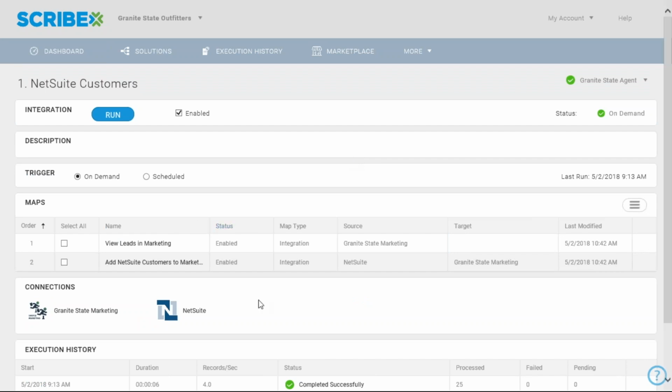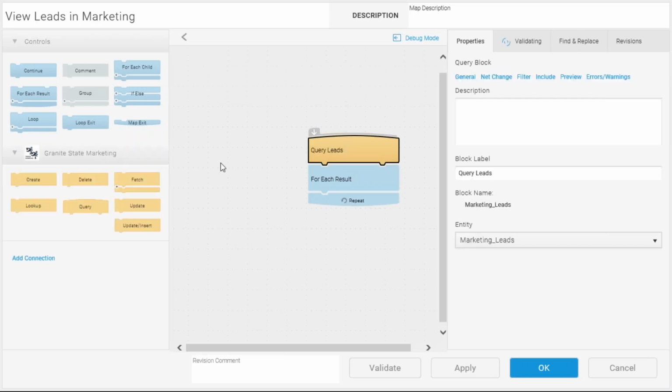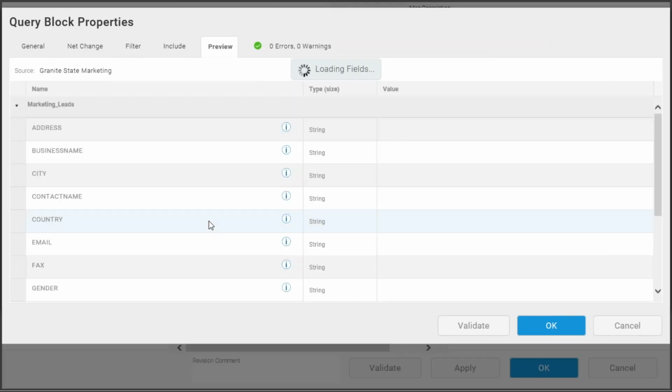And so I've got two connections on this solution. I've got Granite State Marketing and then I've got NetSuite. And just to set things up, you can see that when I open my view leads and marketing map, I can do a preview on the query of leads in the marketing system.